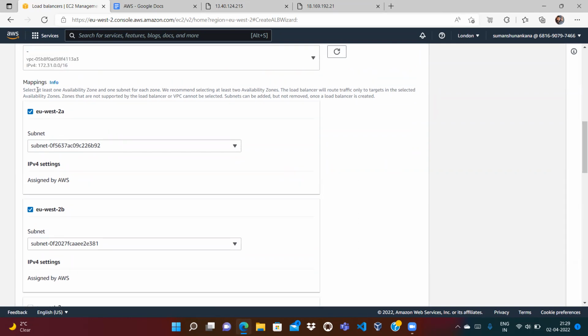So if you see mapping, select at least one availability zone and one subnet for each zone. We recommend selecting at least two availability zones. The load balancer will route traffic to the targets in the selected availability zones. The VPC cannot be changed once selected. Subnets can be added but not removed.